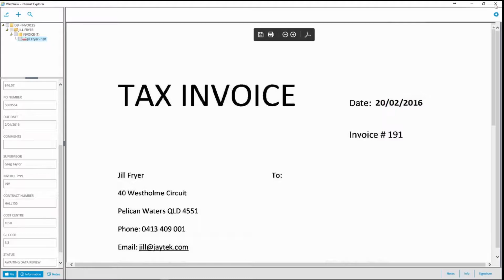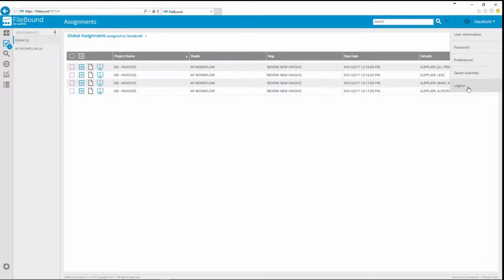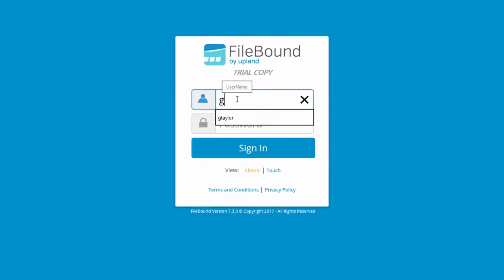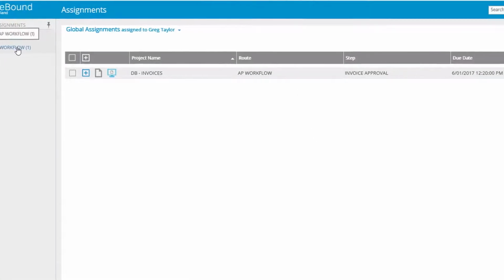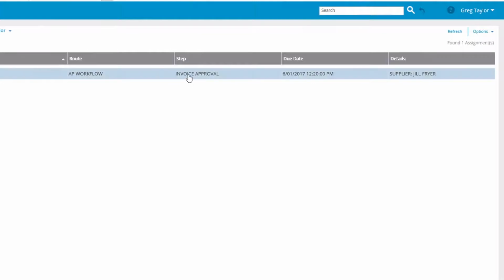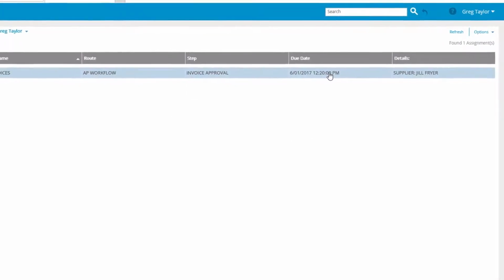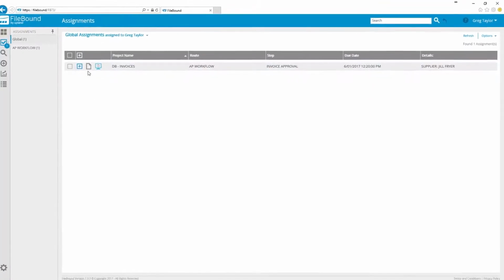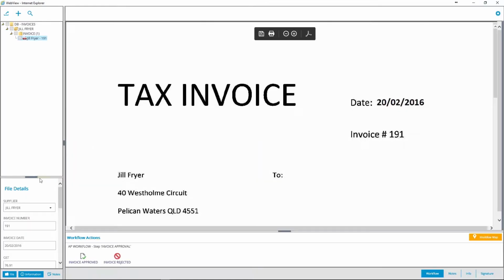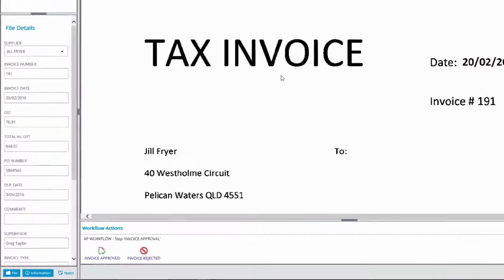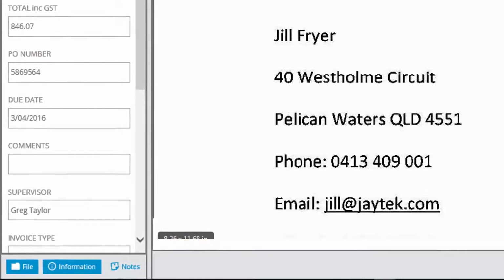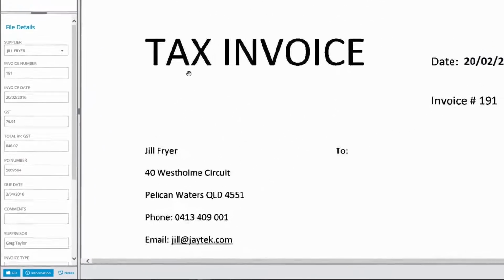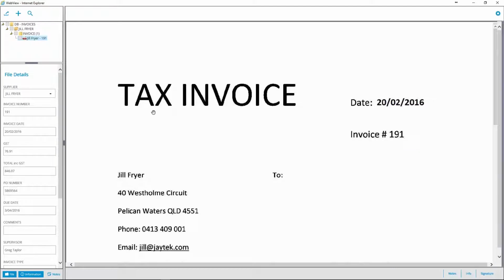So let's now log in as Greg. When we log in as Greg, you will see that he has 1 workflow task, and his particular step is invoice approval. And he's been assigned 2 days to complete this particular task. So Greg can open up this invoice. He can review the relevant data, ensure that the invoice is correct and ready for approval. He can go down to his workflow actions and click invoice approved. Now that this invoice has been approved, it's ready for DataBuild integration.